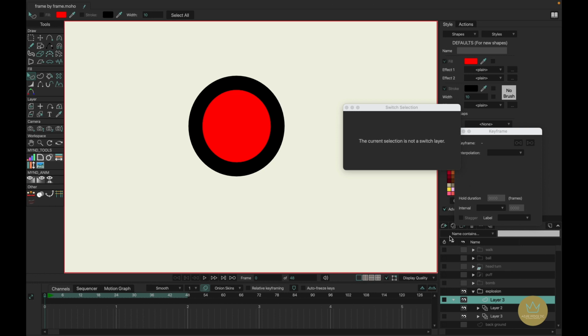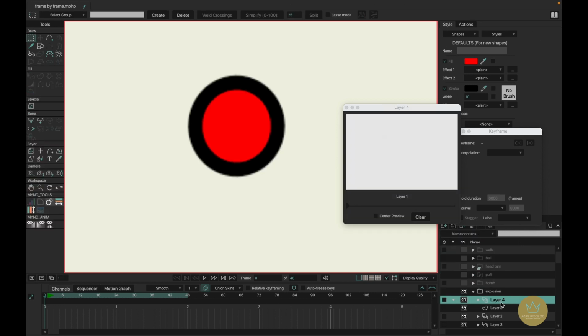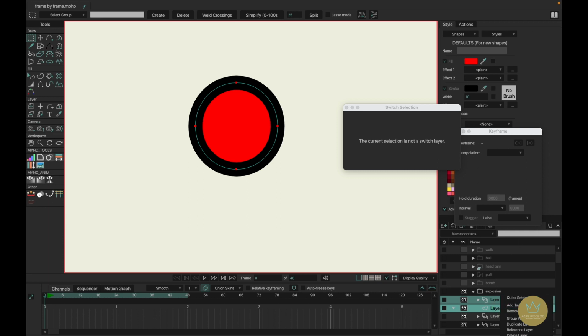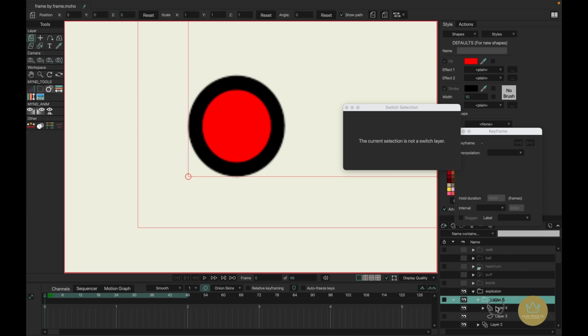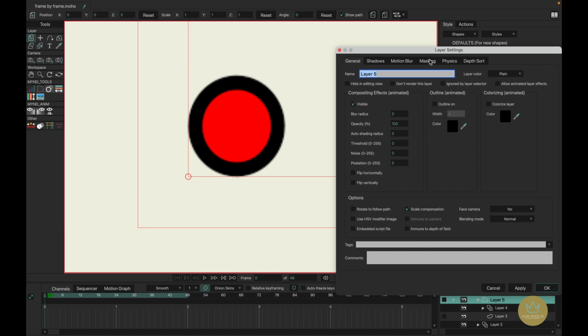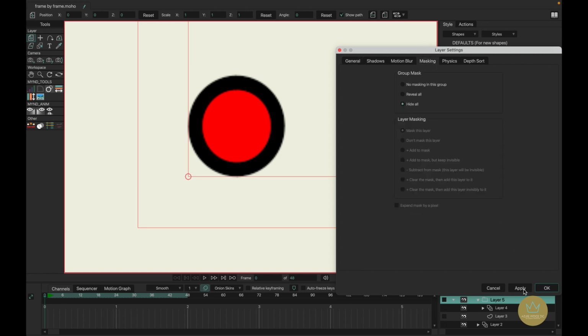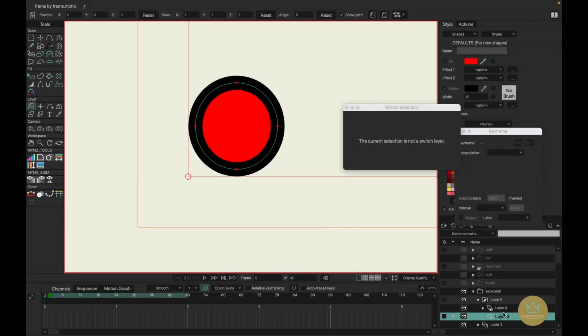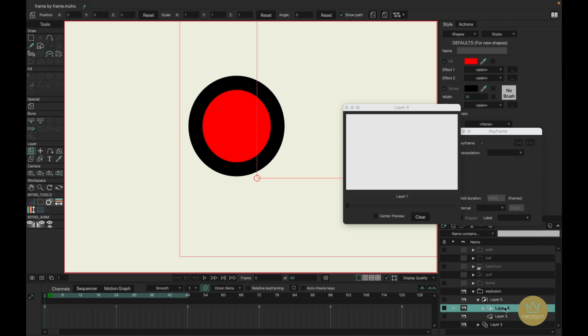And then we have a new layer. We could say frame by frame. Group these two together. And then create masking layer, hide all, apply. And this is the mask layer, the circle, and this is where we'll be drawing our textures from.